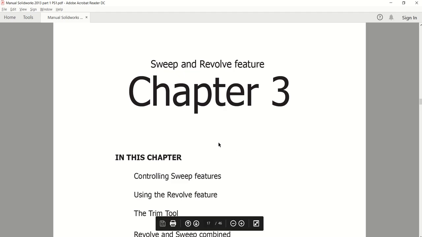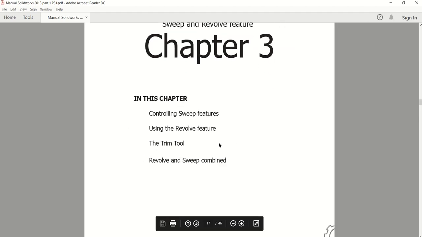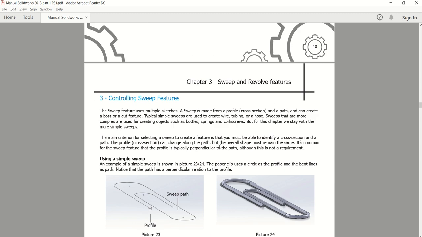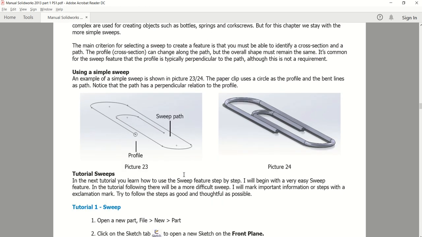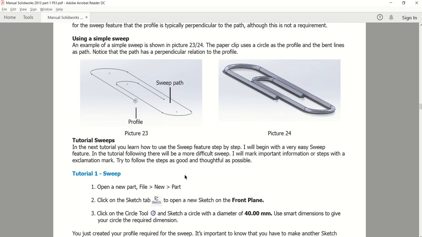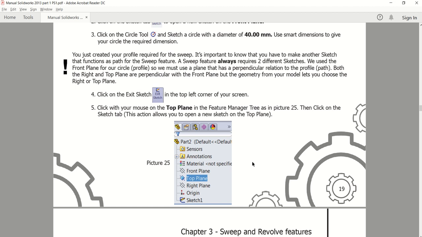Then let's move to chapter 3, controlling swept pictures, trim tool, and revolve and swept combine. So for the example, you will use a paper clip as an example. So let's open the part and do sketches. So in making a swept, we need a profile and a swept path in order to create this paper clip.